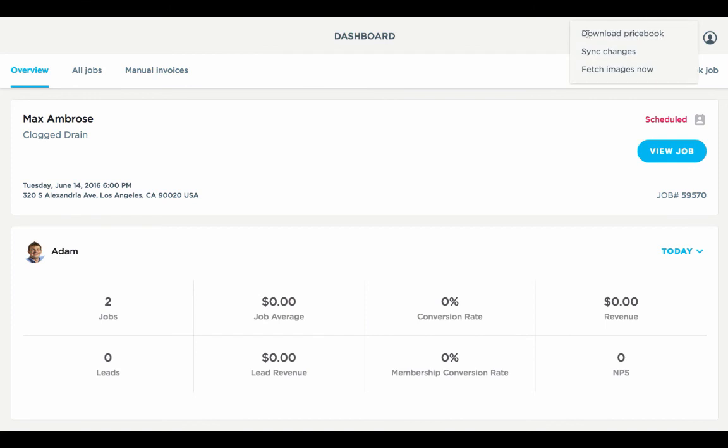ServiceTitan Mobile is designed with an integrated price book. What that means is that anytime there is a new model, pricing discounts, or anything like that, all you have to do is hit download pricebook and those changes will all get downloaded. Make sure to do this daily to ensure your pricing is always up to date.